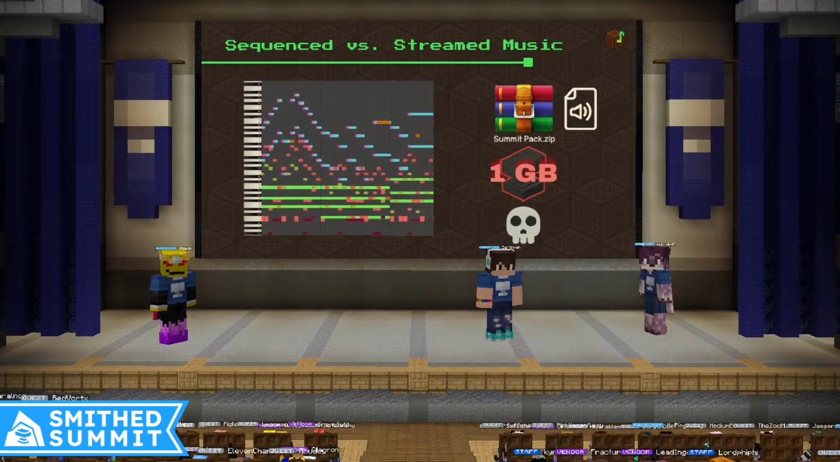And guess what's an example of sequenced music designed to be compatible with Minecraft? Yes, NBS files.